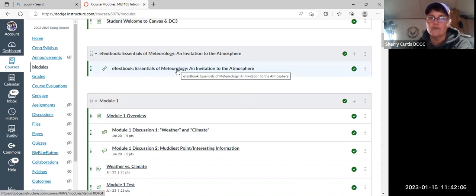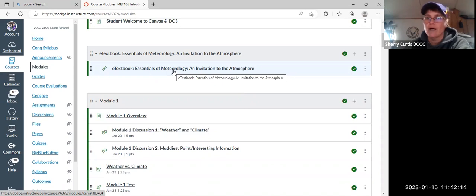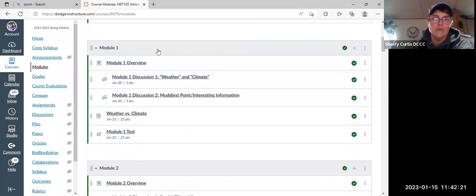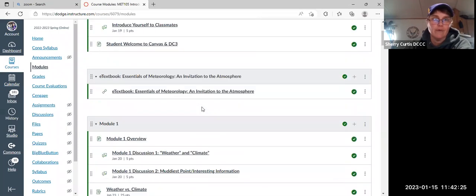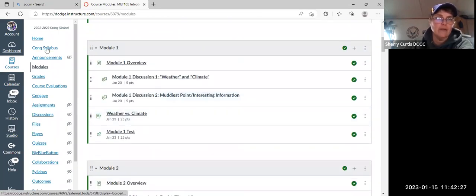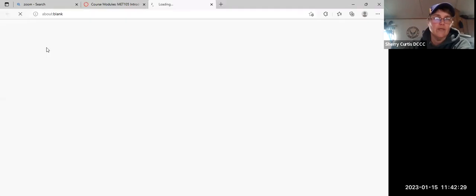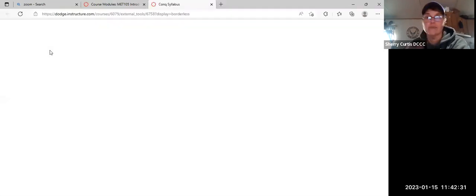You need to make sure that you can access the textbook. I know you have to be set up in Cengage, and if you can't, let me know. I can direct you to somebody who can help you get set up. And then we go by modules, and the modules do match up with the chapters. The other thing you need to be concerned with is the syllabus. It's the Conch syllabus tab.